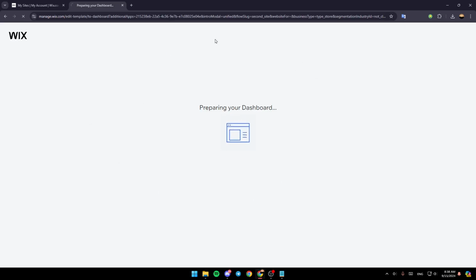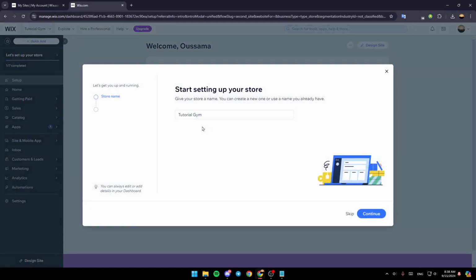Right now, the dashboard is being prepared. So just wait for it to finish preparing. And right now it's loading. Just wait for it to load. And then this is how it will look like.